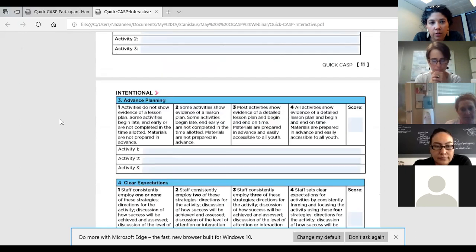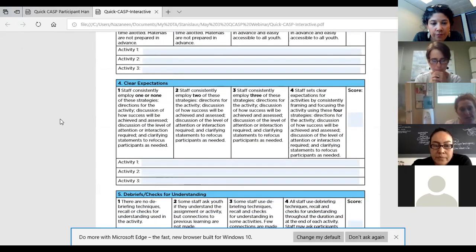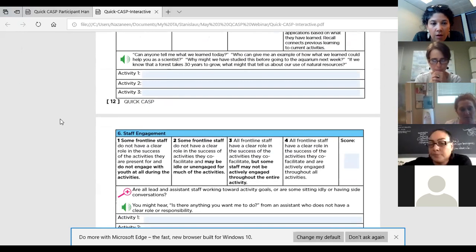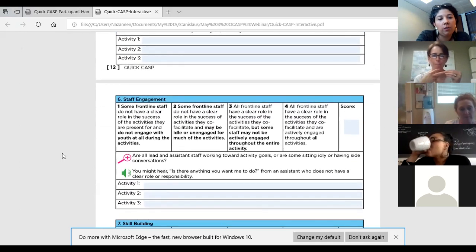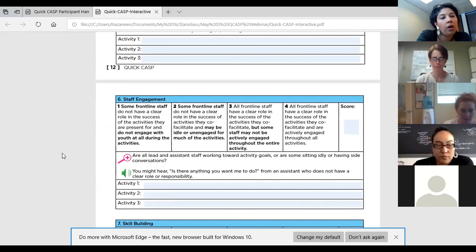Okay, let's go to another item. Staff engagement. So here you'll see there's 2 icons, something to look for, and then something to listen for. So if we were just using that video, those clips, what would you say around staff engagement?